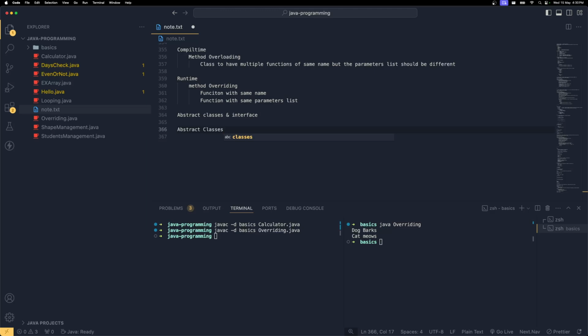Abstract classes may also contain non-abstract methods with implementations, right? It doesn't mean that if a class is abstract, you should keep only abstract methods in it. Not like that. You can keep abstract methods and non-abstract methods. All right, so let's have a simple example for it.